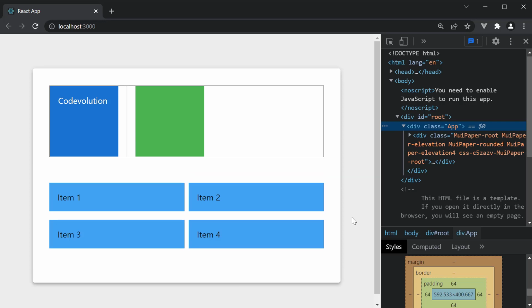So based on your app design, you can use the paper component to establish sections of UI and also visual hierarchy. Although this is pretty much about the paper component, it is the component that is used under the hood to build the card component in Material UI. Let's take a look at that in the next video.